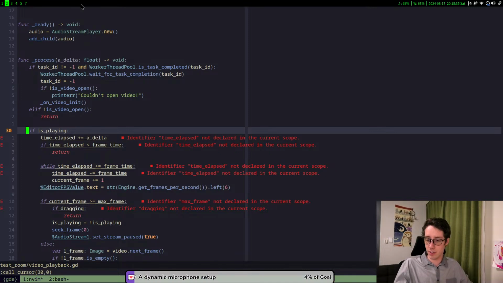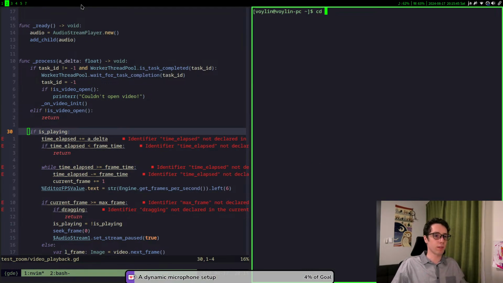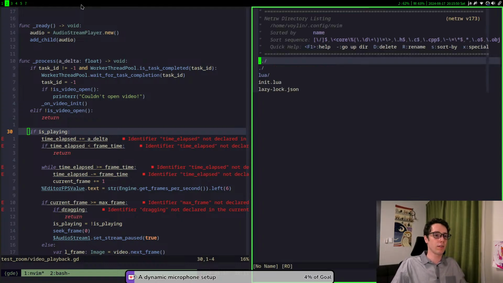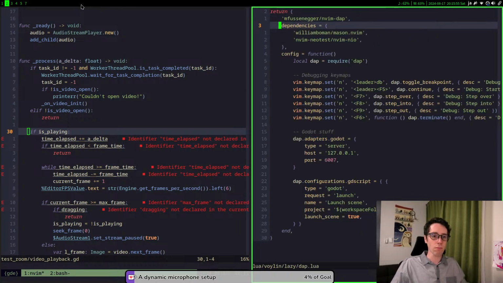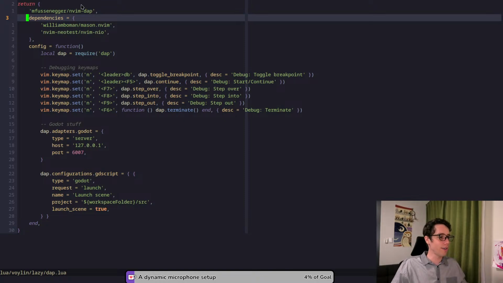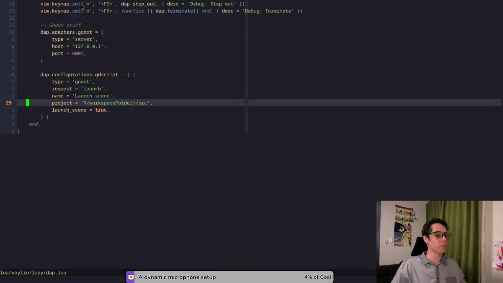You can attach GDB to the process with the PID. Possible. I don't think I have anything set up. Yeah, I have the script set up, and here's what I was talking about. From the workspace folder that I start NeoVim in, the project needs to be in the src folder, but in the GDExtension it's under test room, because the src folder is for my C++ code for the GDExtension.